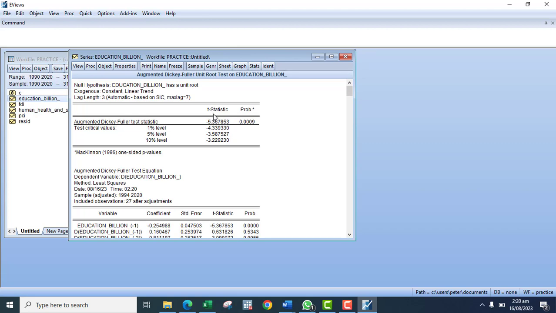The augmented Dickey-Fuller t-statistic must be higher than at least one of the test critical values at 1, 5 or 10% level. It must be higher than at least one. In this case, it's higher than all, so this is significant at 1%. So education can be said to be stationary at level. You can write that down. Guys, it's integrated at order 1(0).